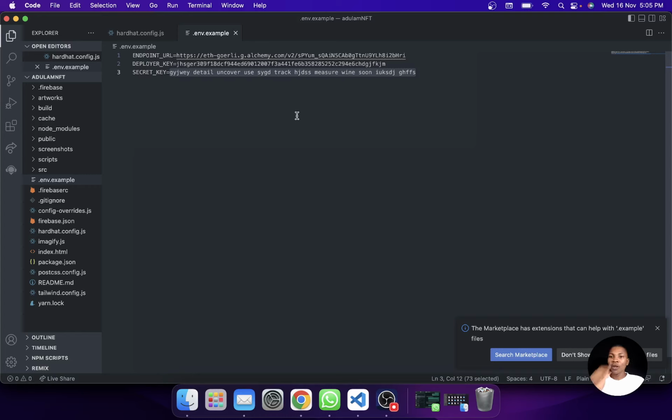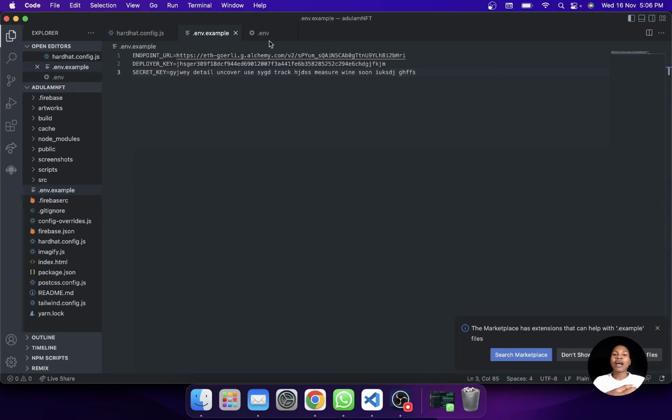Okay, but for me, I've already set up all these things in the .env file, so I'm just going to quickly pause this and update it in my main .env file so that we can get started. So in doing that, let me do this. Okay, now I've actually updated all that information here.